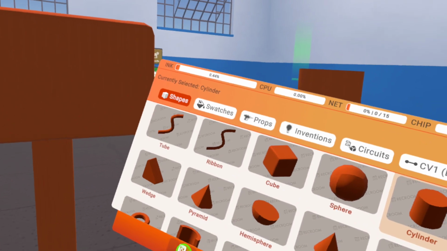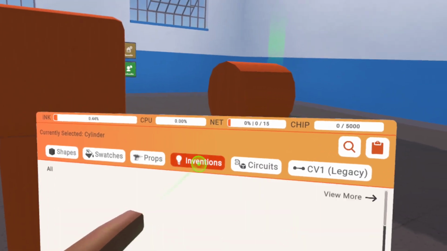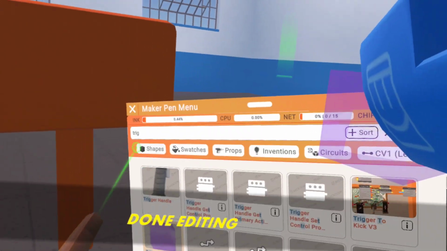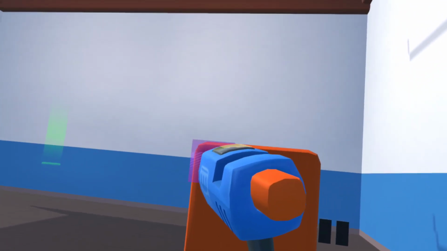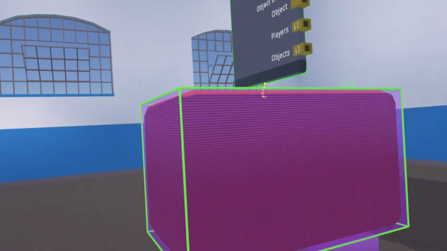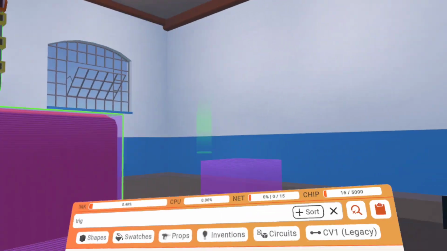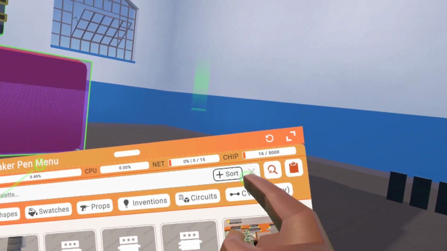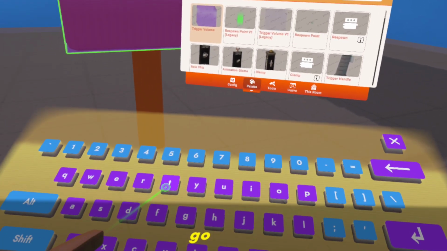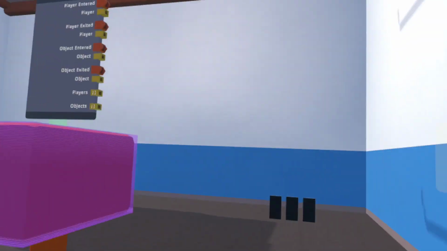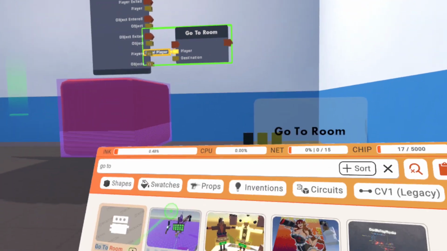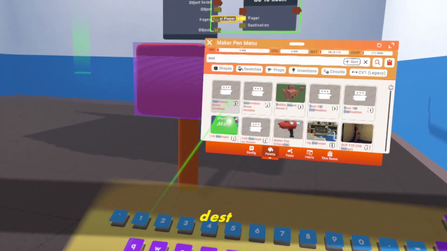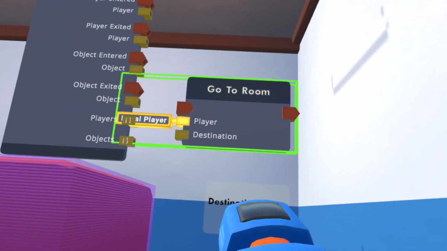Now, you want to have a trigger volume. Place it around the top of the kick hammer. And now, you want to get a go-to room chip. And now a destination room constant, or just a destination constant.